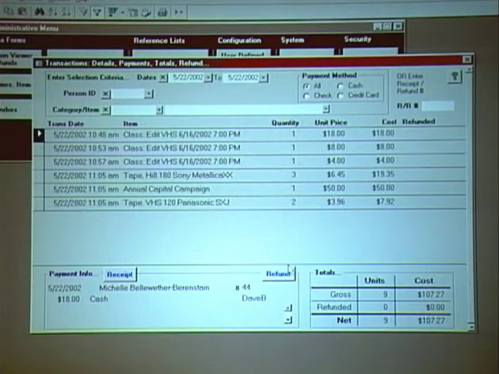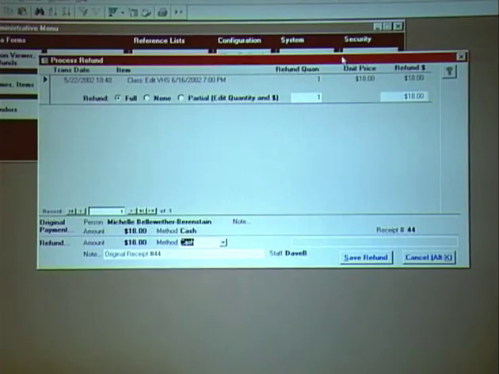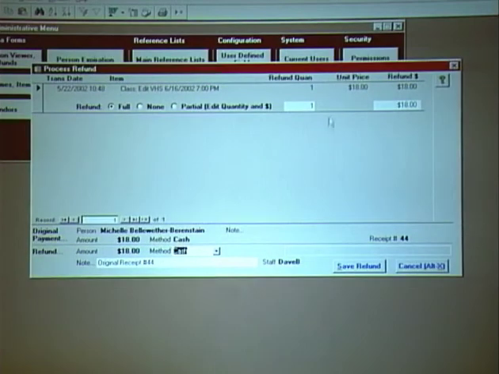So regardless of how I got to the form and how I located this transaction, once it's selected, I click the refund button. And here's my refund form. The refund form shows me the items in the transaction, in the payment.